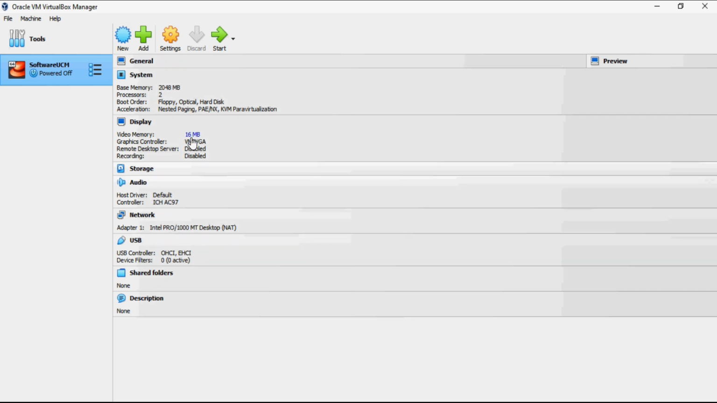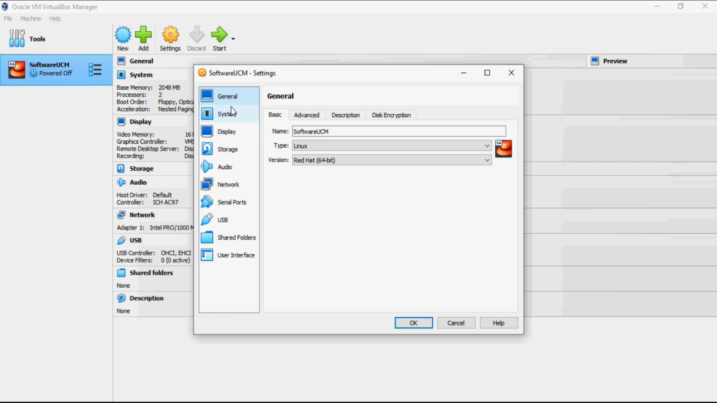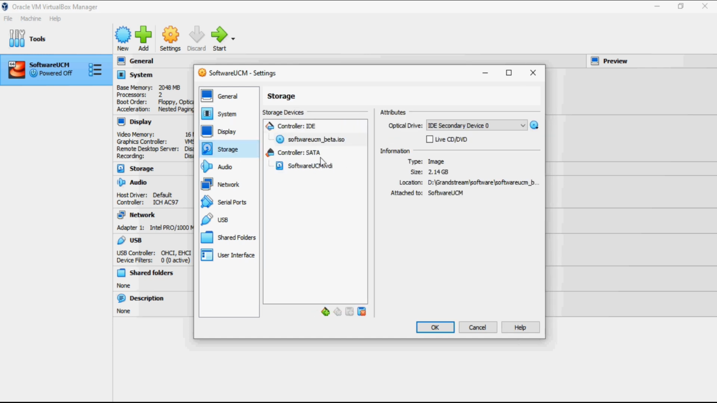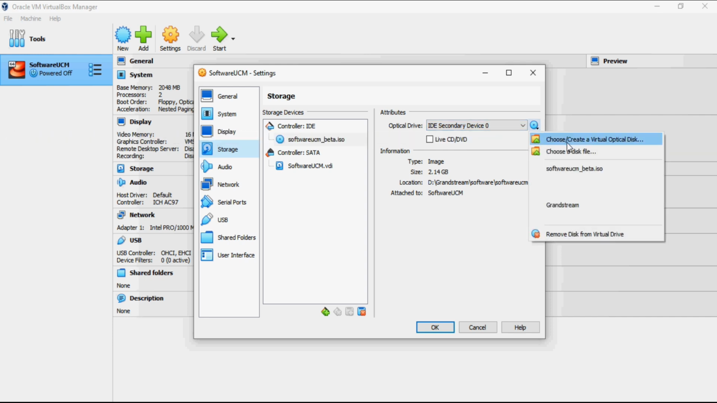So here now we have to click on the setting option, and in the setting option we need to click on system and select the network option and select hard disk option and put it on the top. So here you can see in the storage your ISO file is selected, but if you see this part is empty, then you can add your software UCM by selecting here.